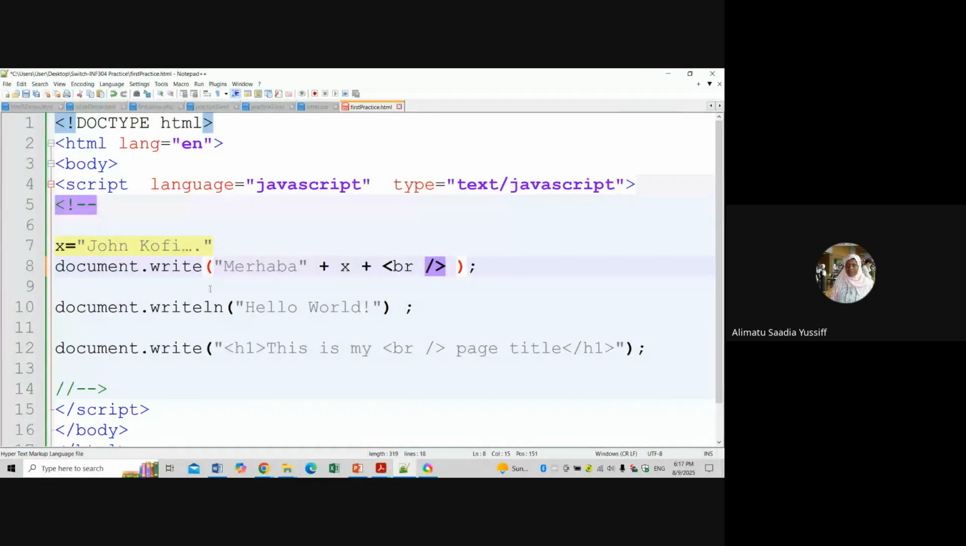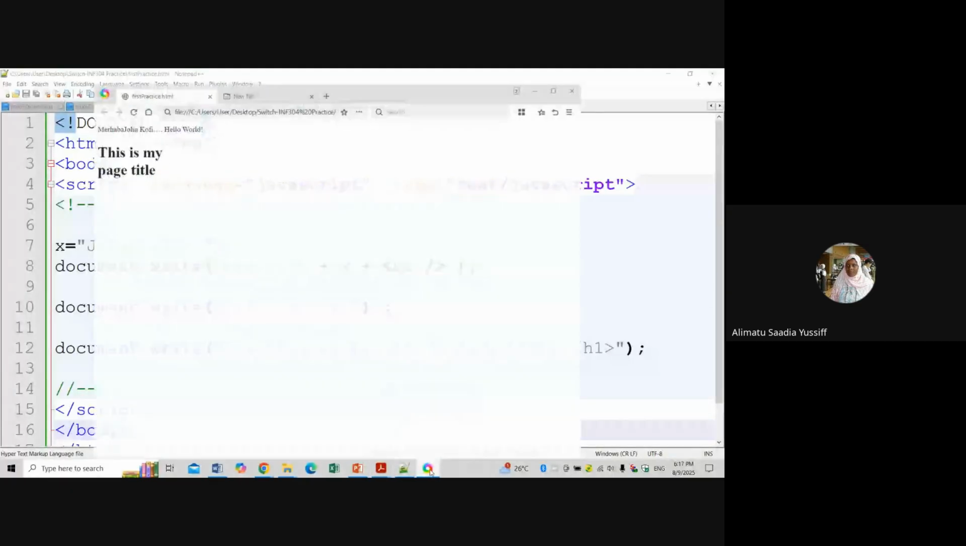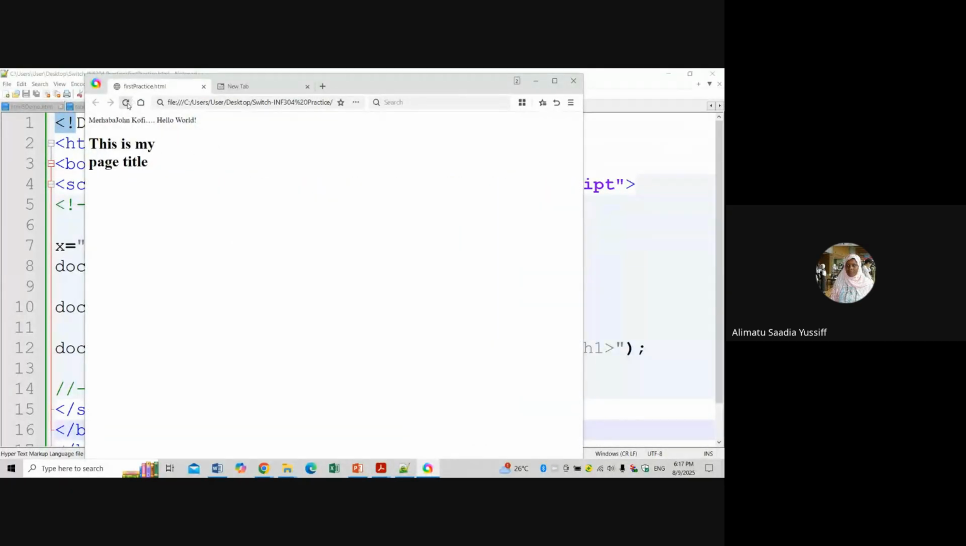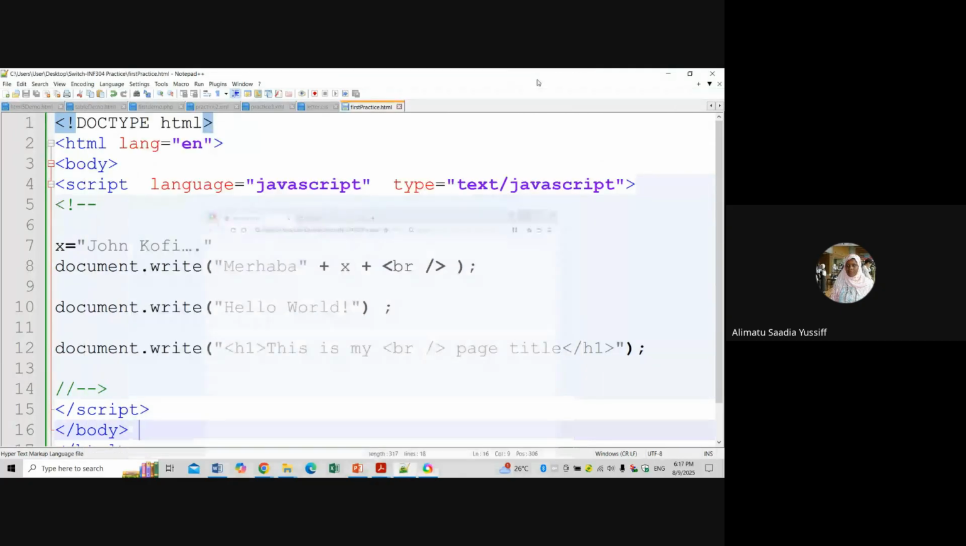So let me go back to the write method. Okay, write method. So we save the content. I've saved the content. Then we'll refresh these browsers. Oh, what's happening? Let's scan.